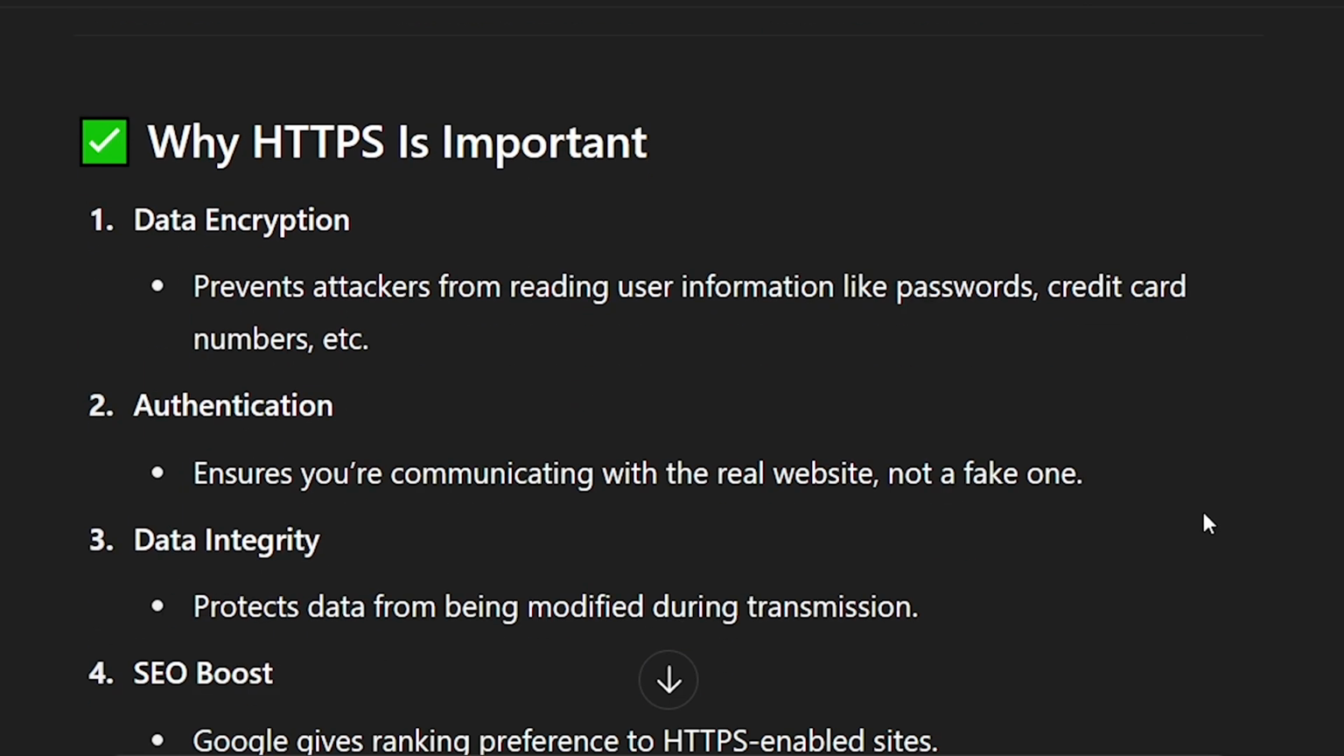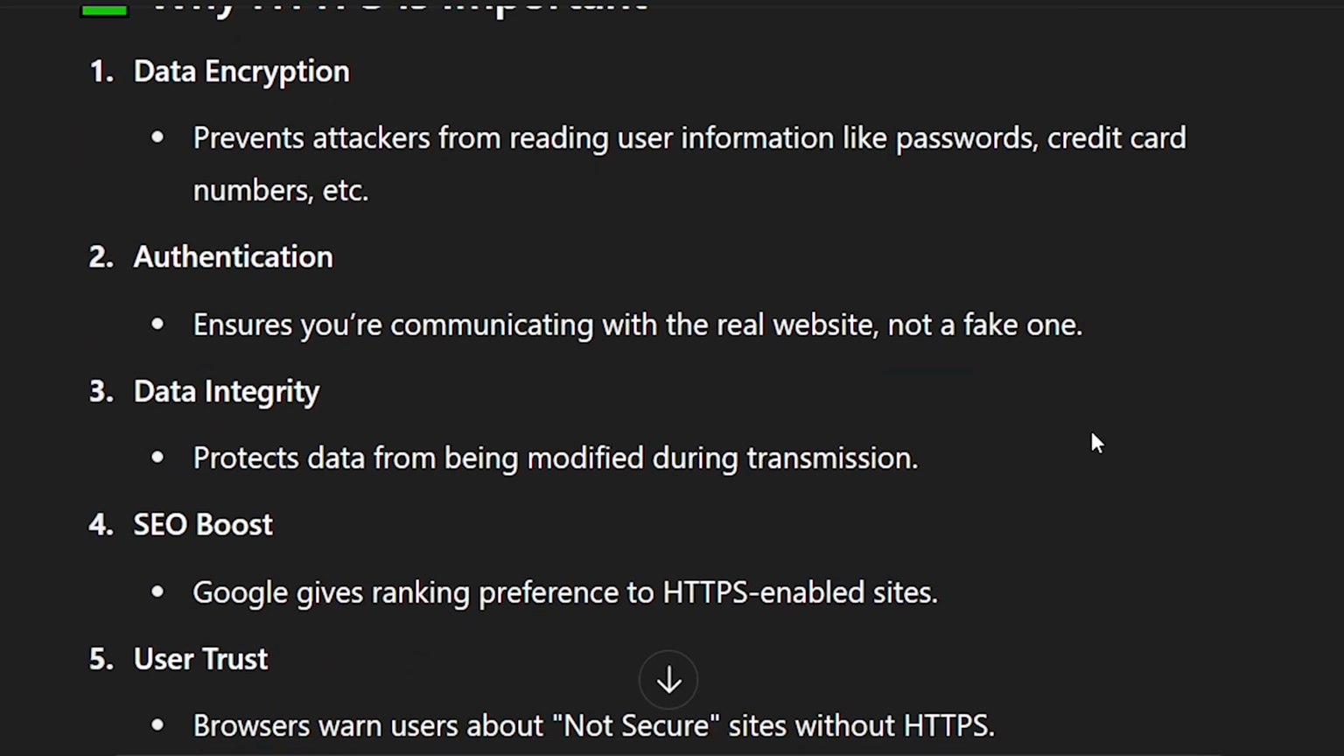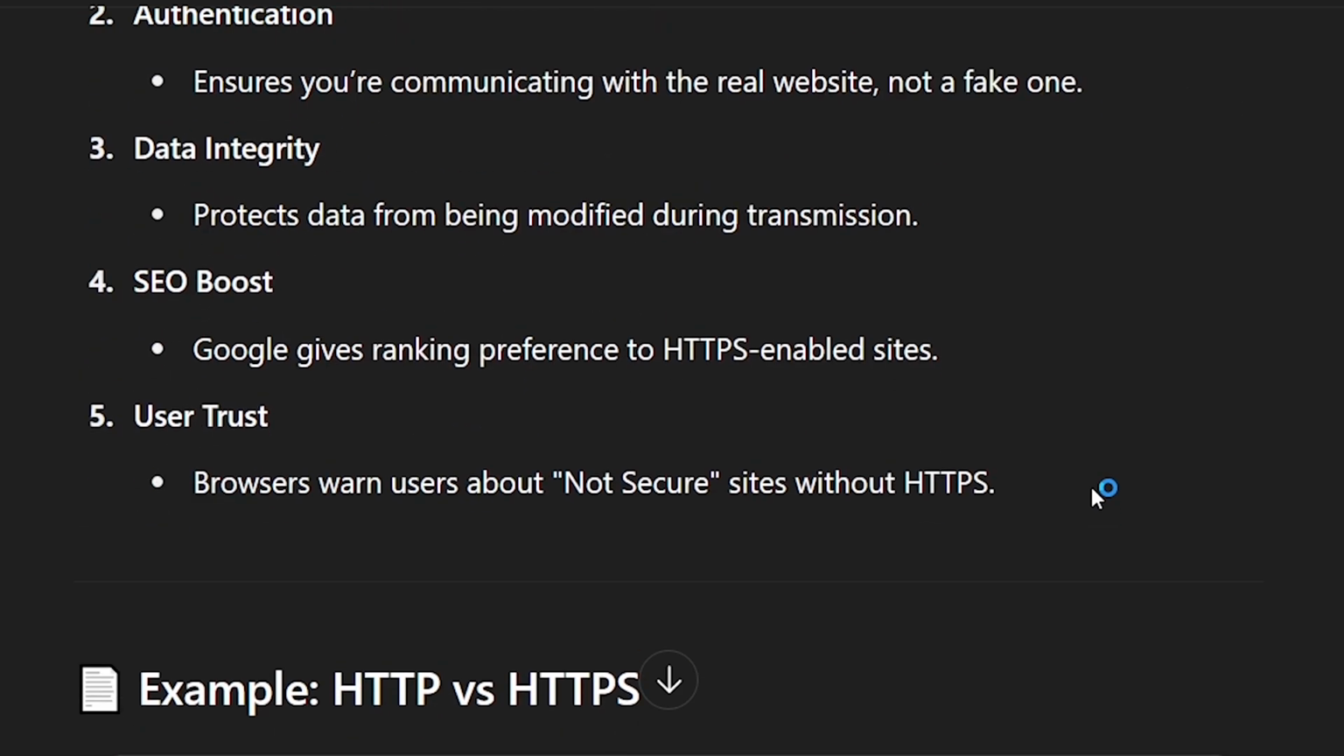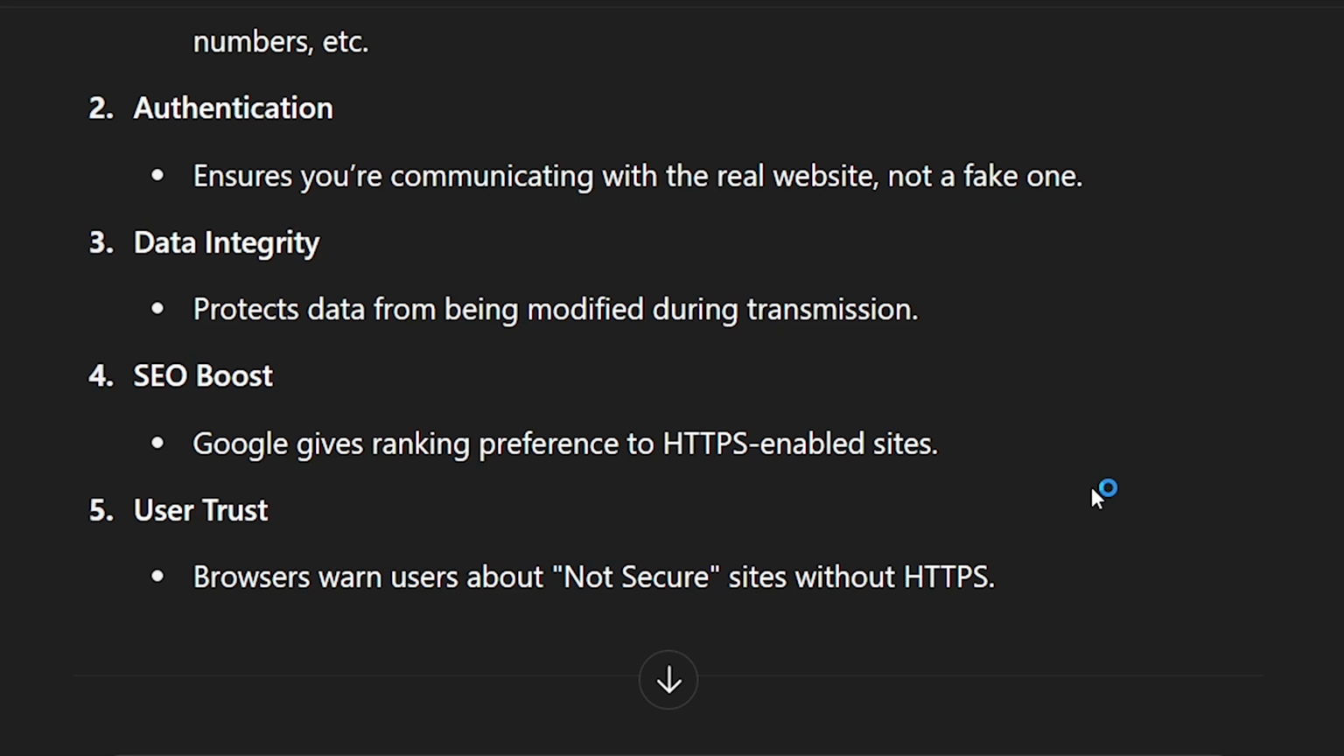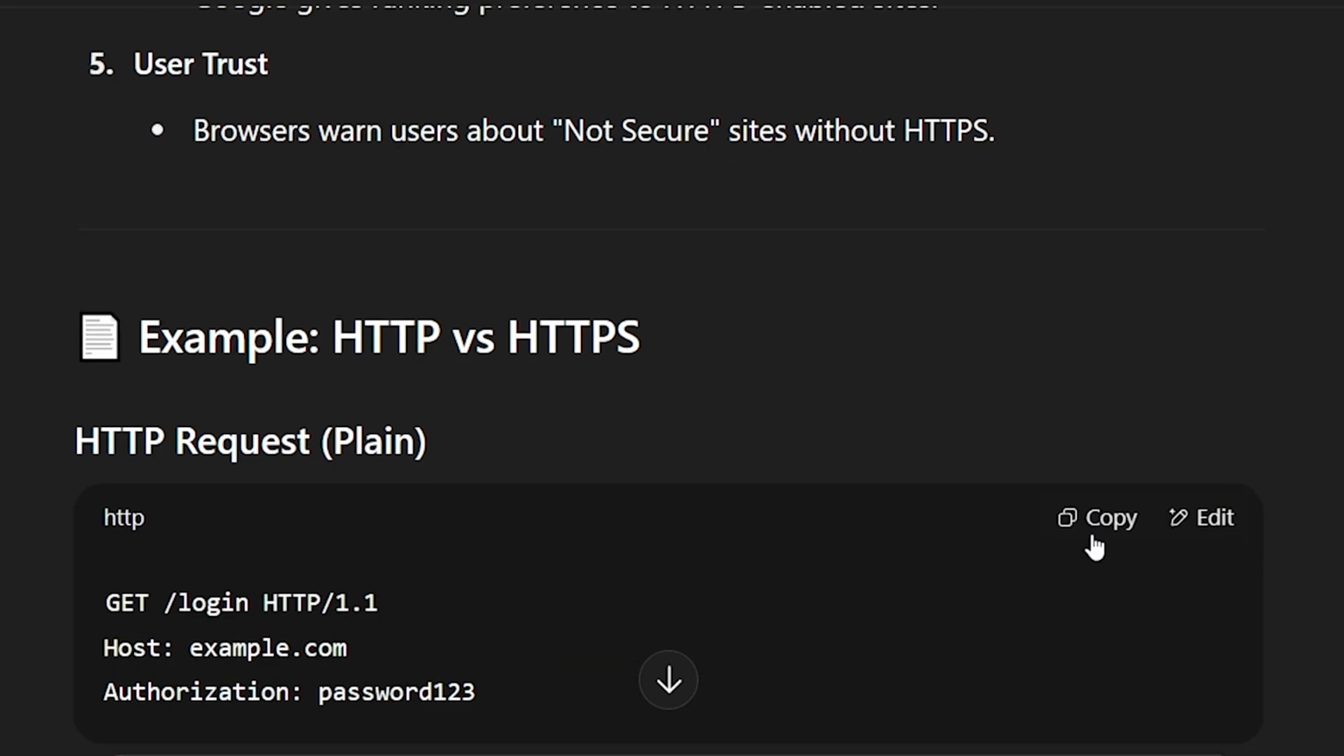Why HTTPS is important. 1. Data encryption. Prevents attackers from reading user information like passwords, credit card numbers, etc. 2. Authentication. Ensures you're communicating with the real website, not a fake one. 3. Data integrity. Protects data from being modified during transmission. 4. SEO boost. Google gives ranking preference to HTTPS-enabled sites. 5. User trust. Browsers warn users about not secure sites without HTTPS.